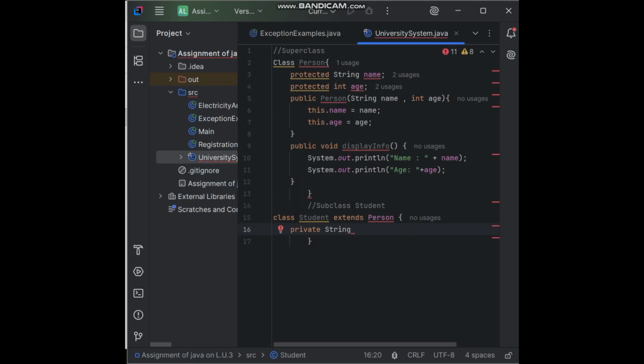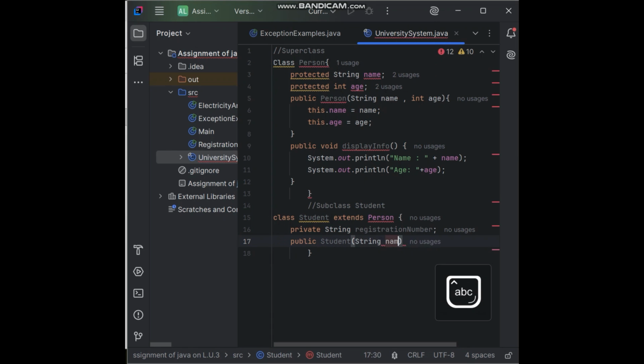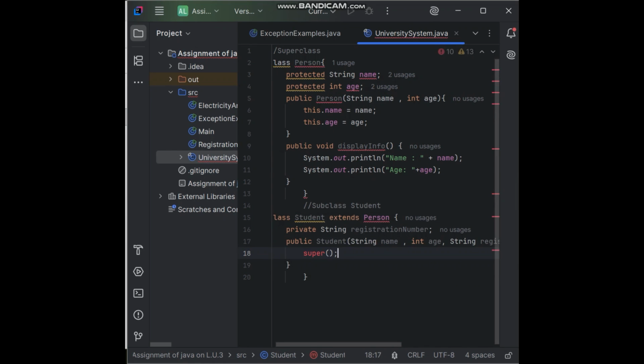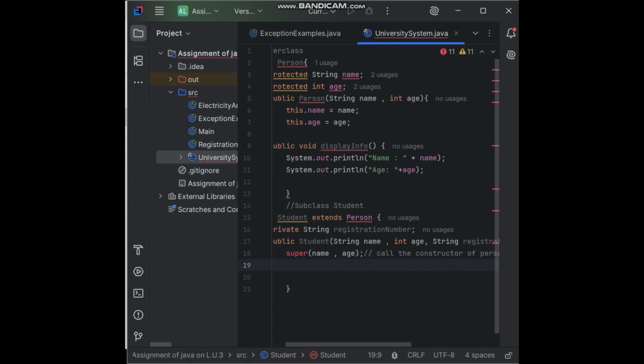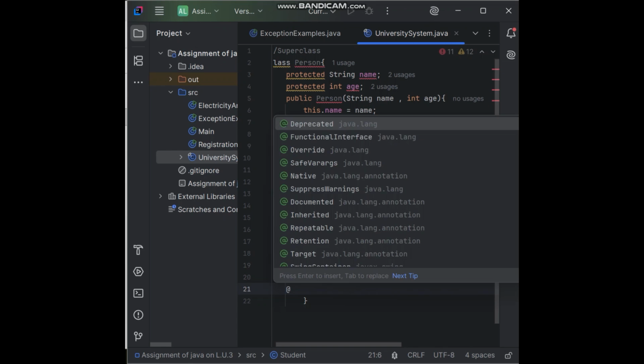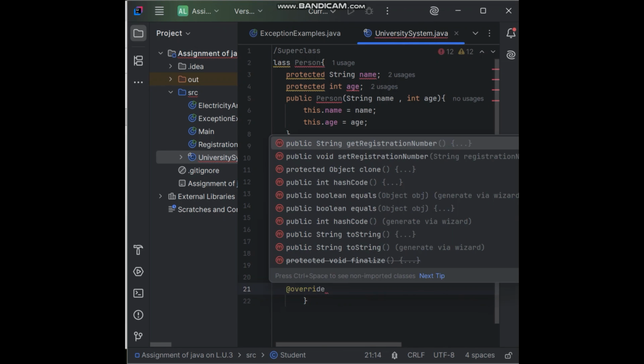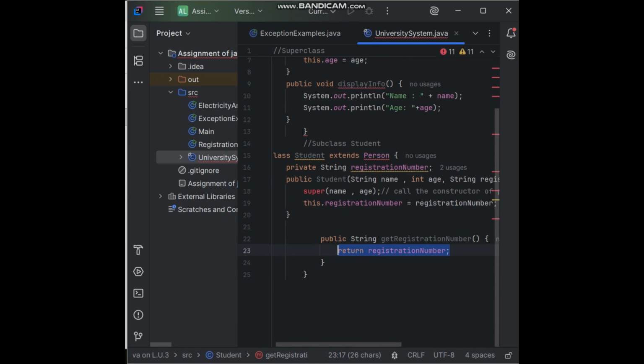And then we'll create private variables like the registration number of that student. And then after, we will create a constructor for that class, of course, which will include the age, name, and the registration number. And here we will mention the super variables we have, which are name and age from the parent class. And then after, we will instantiate the registration number variable.